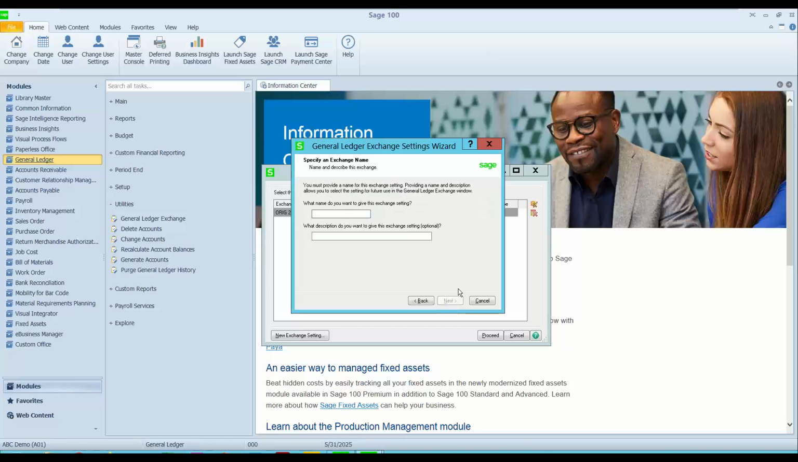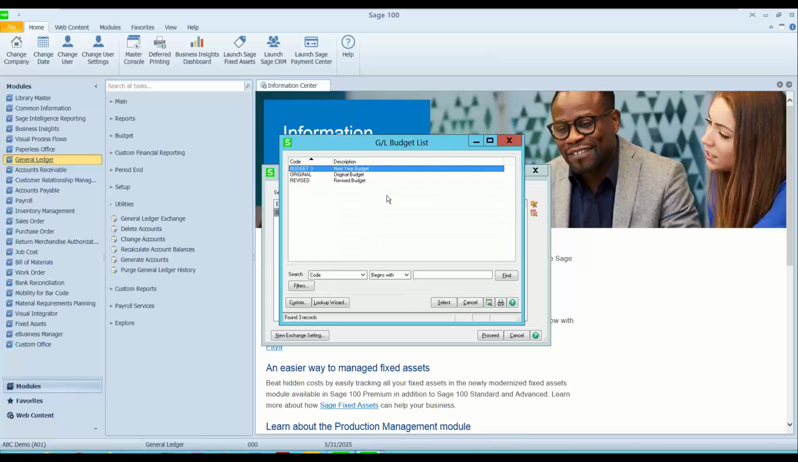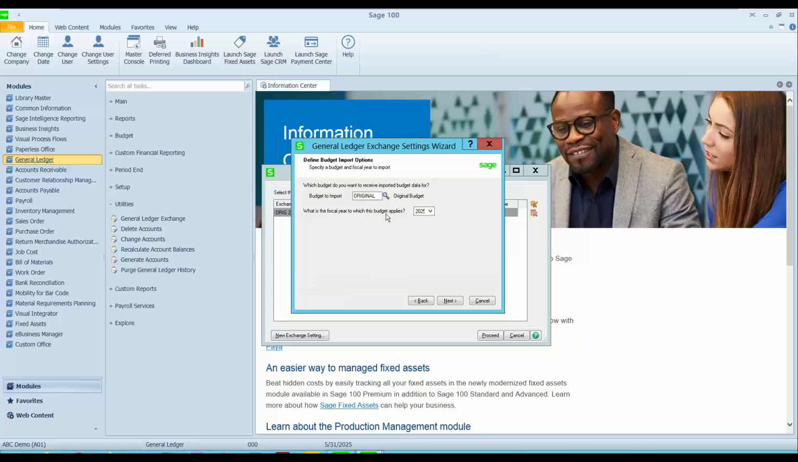Here we're going to need to give this a name. So we're just going to call it 2025 original because we're doing the 2025 original budget. And let's go ahead and give that description down here as well. Which budget do we want to import? Anybody have a guess? It's going to be the original. What fiscal year? 2025. Pretty straightforward so far.